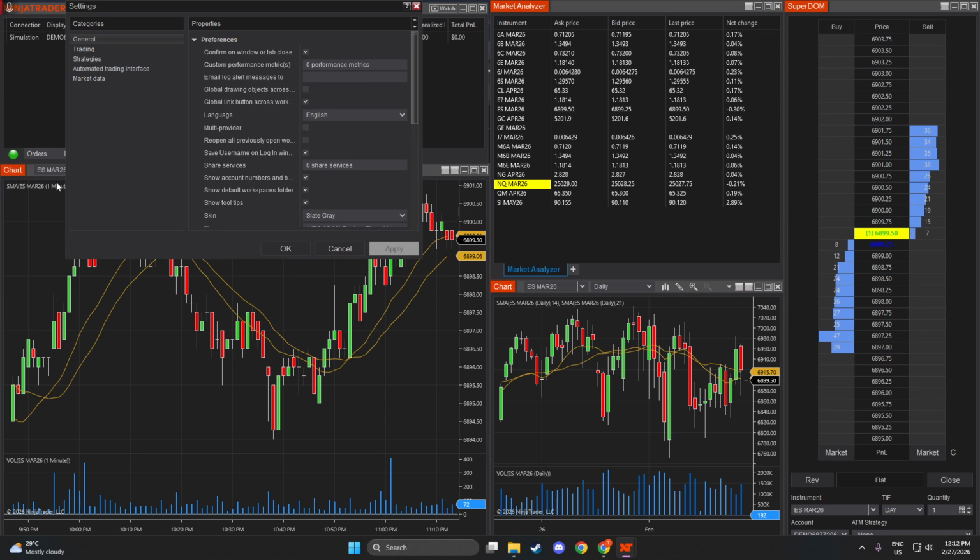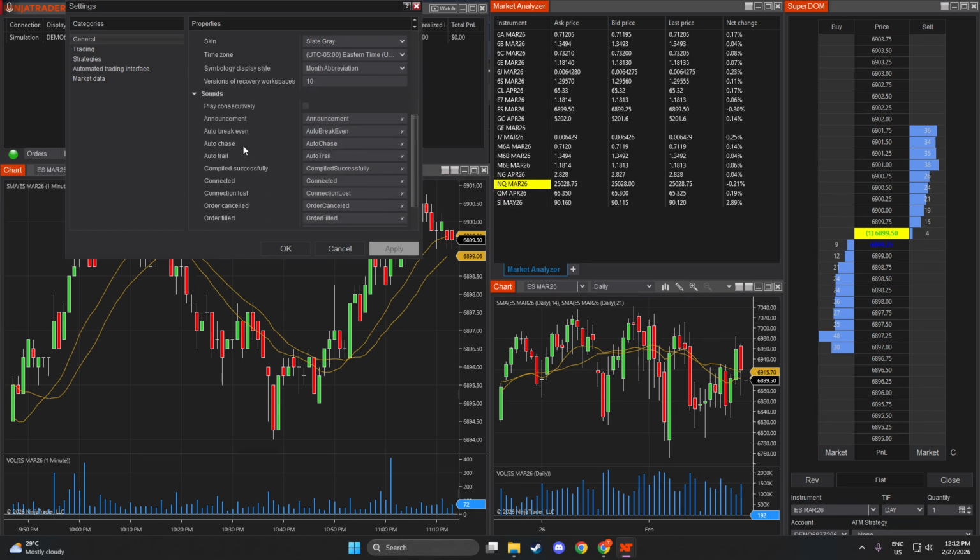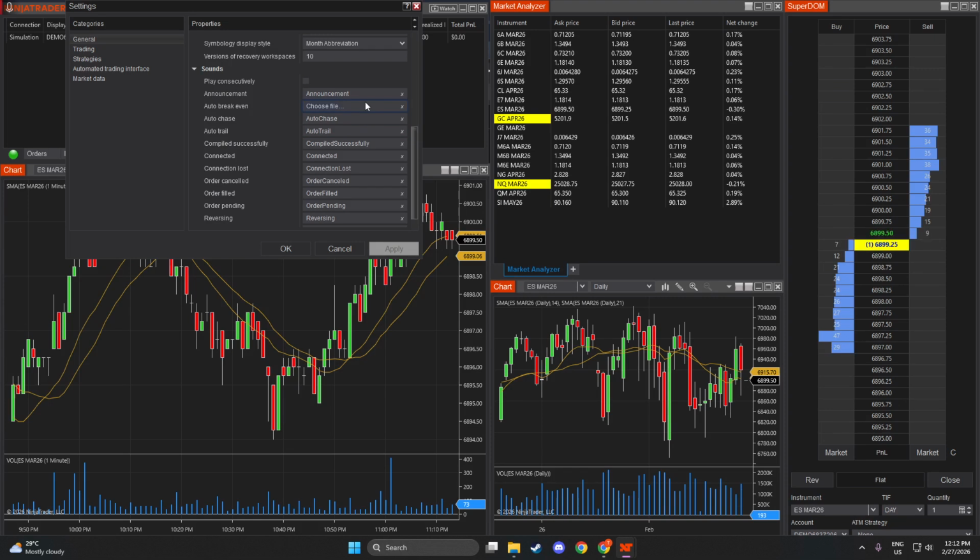In the Settings window, select the General tab if it isn't already active, then scroll down until you reach the Sounds section. This section lists the different sound events NinjaTrader can play, such as fills, order submissions, or connection changes. Each event typically has a sound file assigned to it, which is why you hear audio cues while trading.